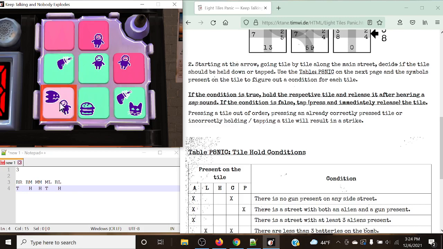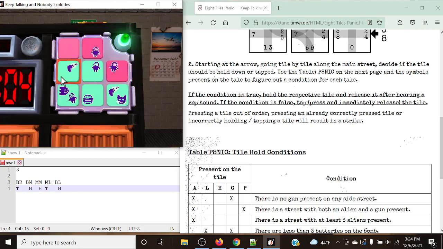And now finally, bottom left. Bottom left should be a hold. And just like that, it is a solved module. Let's take a look at a couple more examples.